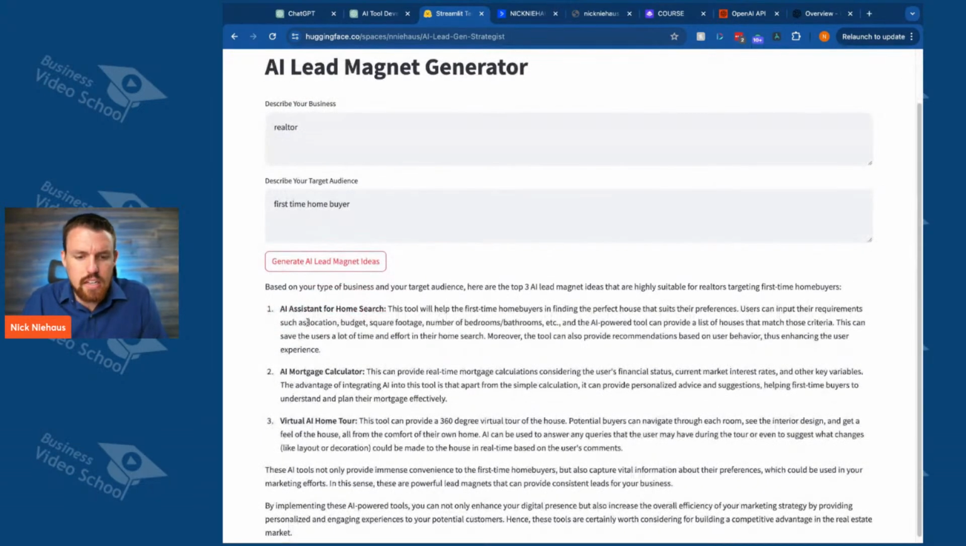So for instance, an AI assistant for home search, well, let's see, perfect house, yeah, this is going to be hard, right? Now, a tool could do that, and there's a lot of tools that already do that. I don't think we need to build an AI tool for that. But the second one is a little bit more doable, right?